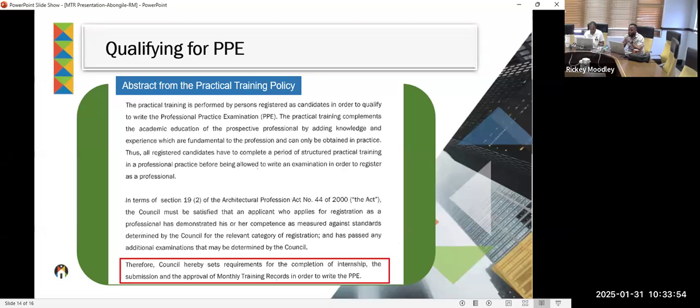So the first point is that the reason you go through the process of practical training is to ensure that you are prepared for the exam. This is an abstract of the practical training policy. I will just go through this and read it so that you have an understanding of what is contained in the policy. This is an abstract of the introduction of the practical training policy.